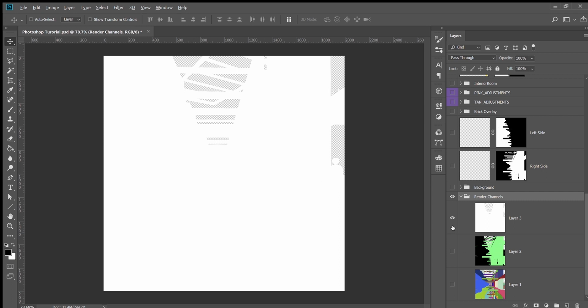Oh god, my computer's lagging because of the rendering.